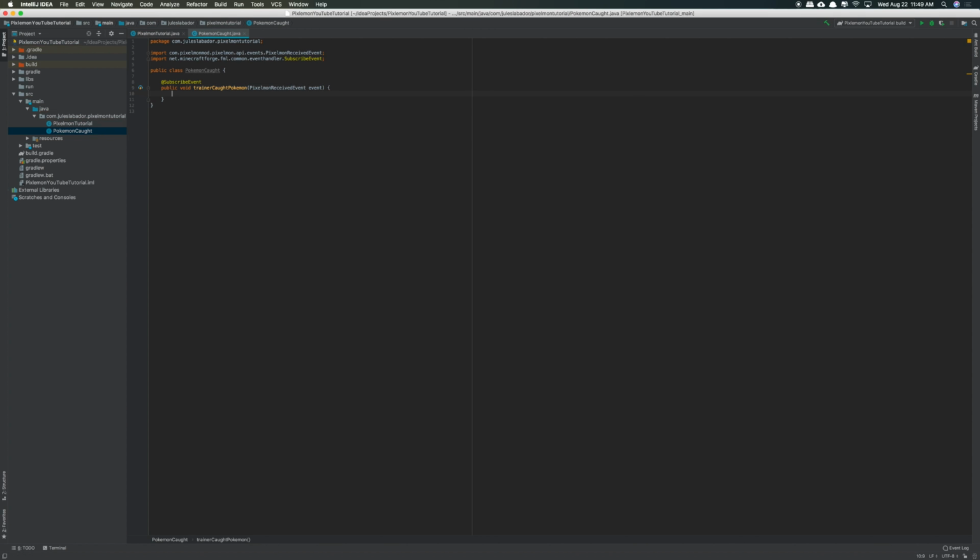After the function is created, the first thing we want to make sure of is that the trainer received the Pokemon by catching it. That means we're going to be checking for the received type.pokeball using an if statement. Now if that's true, then let's cast the player object to the event's player, as well as an entity Pixelmon object to the event's Pokemon.